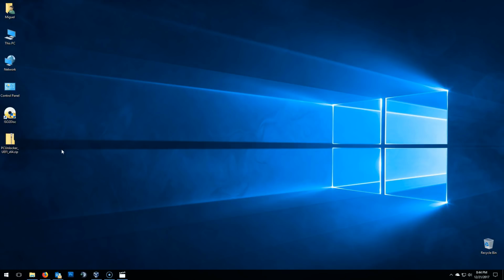This is a simple tutorial on how to reset a Windows 10 local user account password using PC Unlocker. With PC Unlocker, you can reset Windows 7, Windows 8, 8.1, and Windows 10 local user account passwords, including Windows Server 2003 through Windows Server 2016 administrator passwords. You can find the link in the description box below.